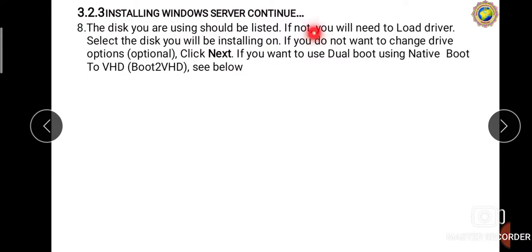If you will need it, load the drive or select the disk you will be installing on. If you do not want to change drive options, which is optional, click Next. If you want to use dual boot using native boot to VHD, boot to VHD, see below.